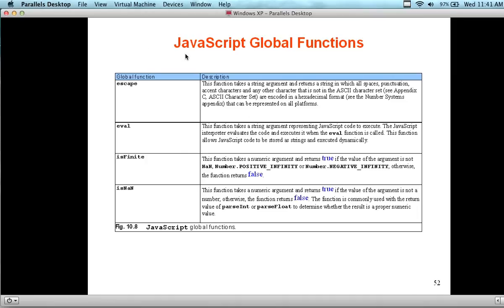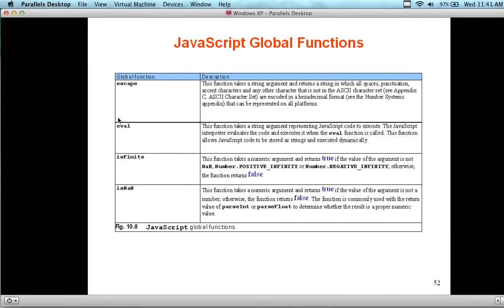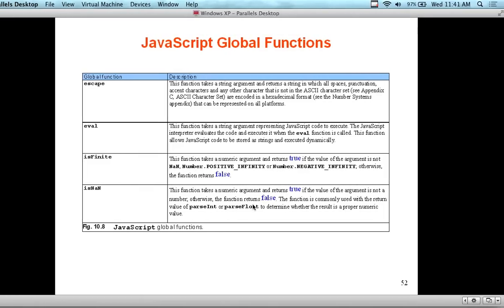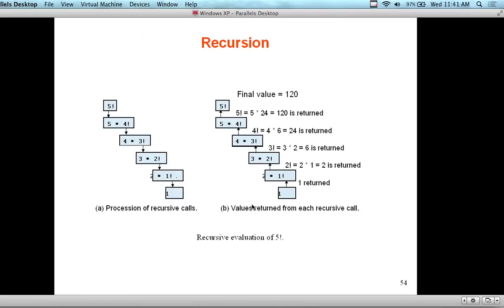JavaScript global functions. We have escape, eval, isInfinite, isNaN. We've seen some of these before. There's a ton more. This is just a sampling of some of the functions that work anywhere in the program. You'll probably find ones like isNaN, to test whether it is a character or a number. parseFloat and parseInt you have probably seen so far when you've taken strings from input and converted them. Those are also global functions.